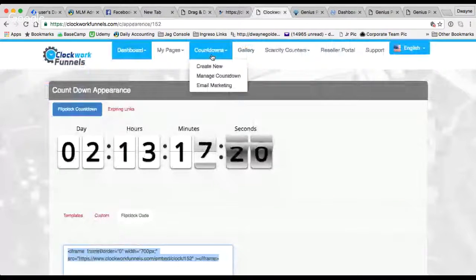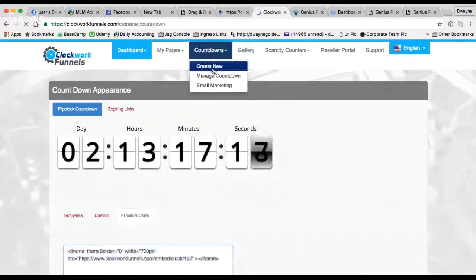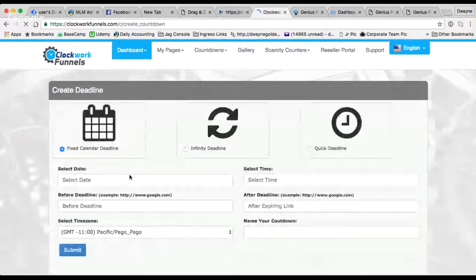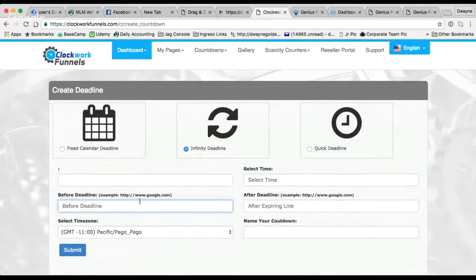You literally can create a new clock, decide if you want it to be fixed or infinity, and put the link of the special price, valid before the deadline is over. After it's over, you put another link with the full price of the product. So when the clock's done, it shows them the full price. You're done. Make sure you set your time zone. This is a test account, but if it was me, I'd put New York, Eastern time.